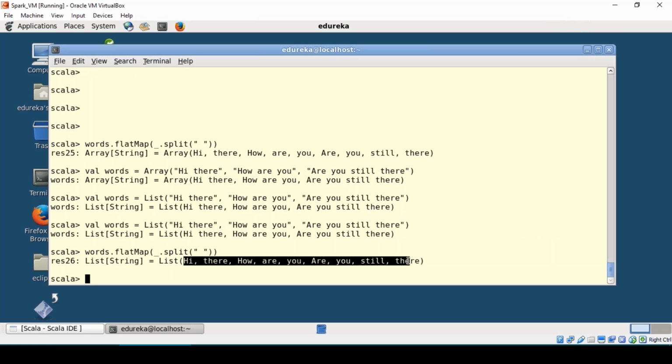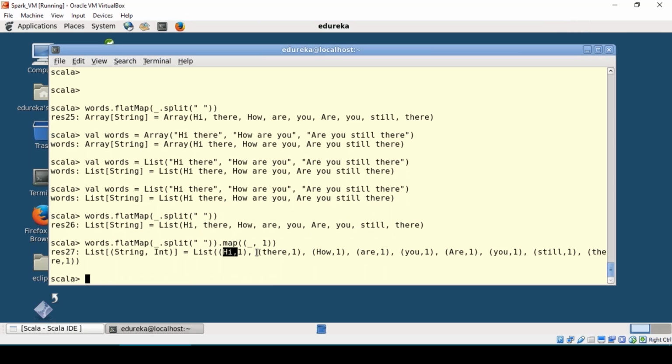There will be some network latency in seeing the screen. So I change it to a list, and now after doing the flat map, I can convert these words into tuples. Okay, so now these are individual words which are tuples. As you can see, these are all tuples.